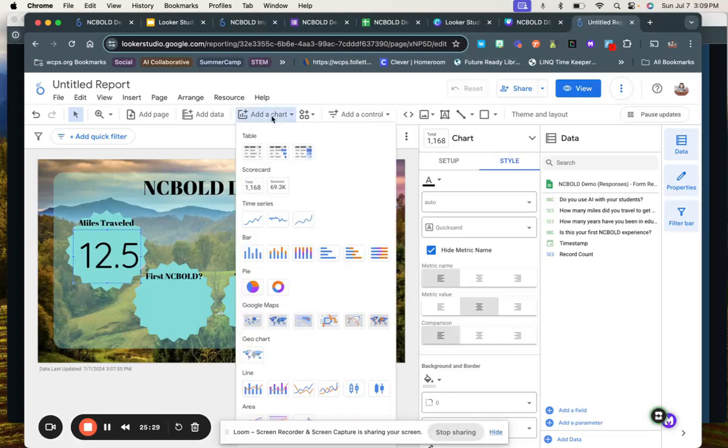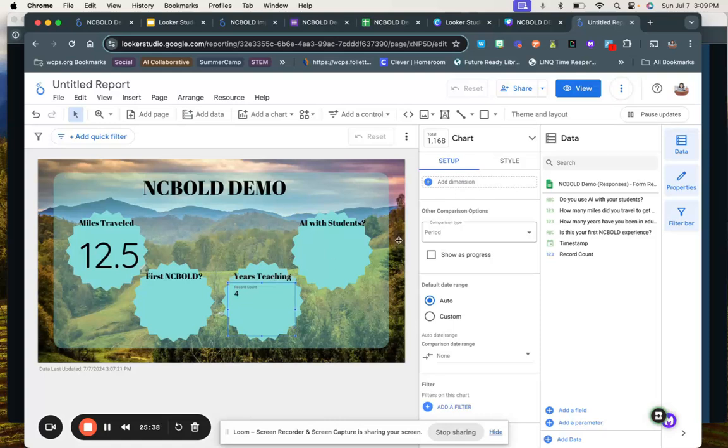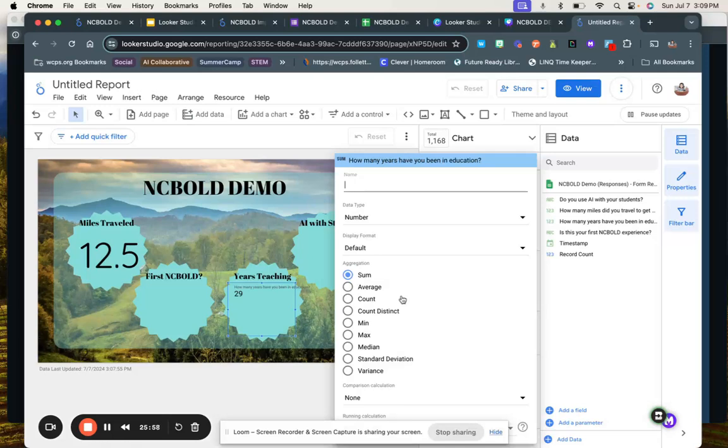A scorecard, we can do it again for this one, years of teaching. So I'm going to drag it, put it down there, go to setup, and my metric is on record count again. I don't want that. So I want this one: how many years have you been in education? And it made it a sum. I can make it an average or a median. Let's go ahead and leave this one as a sum. We'll get the sum total of how many years of experience you all have together.